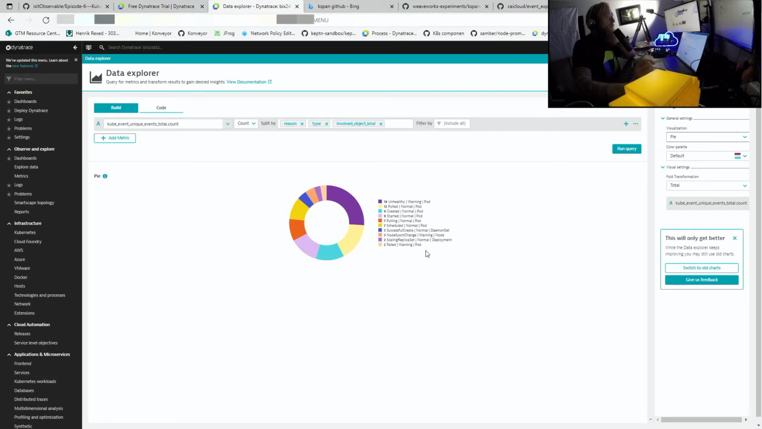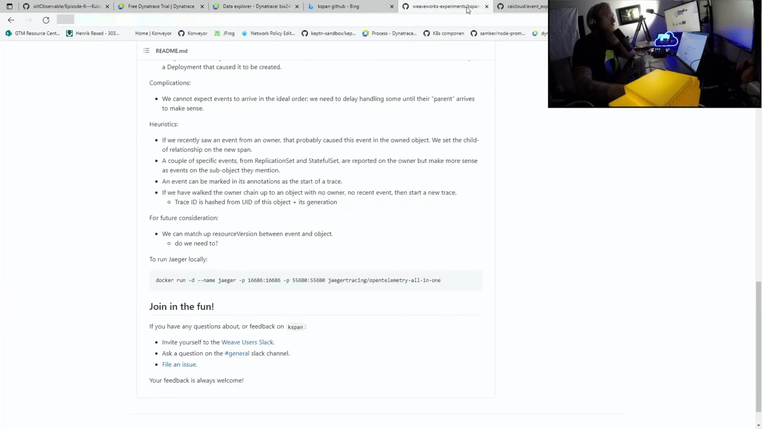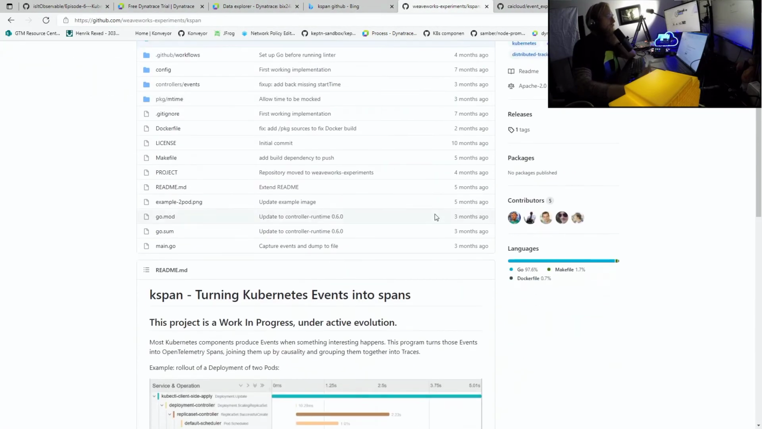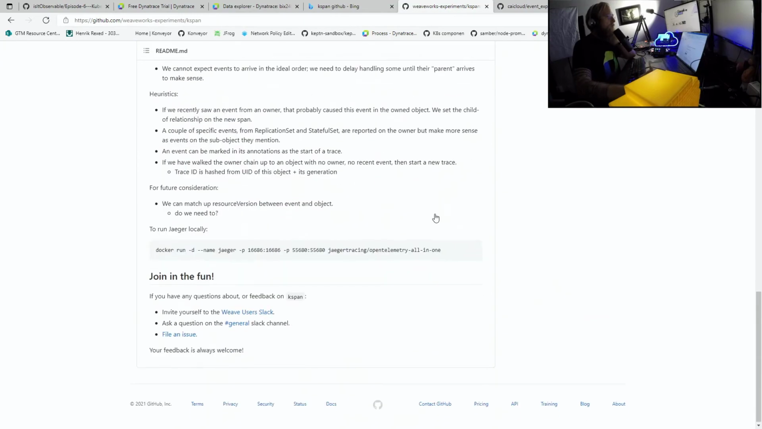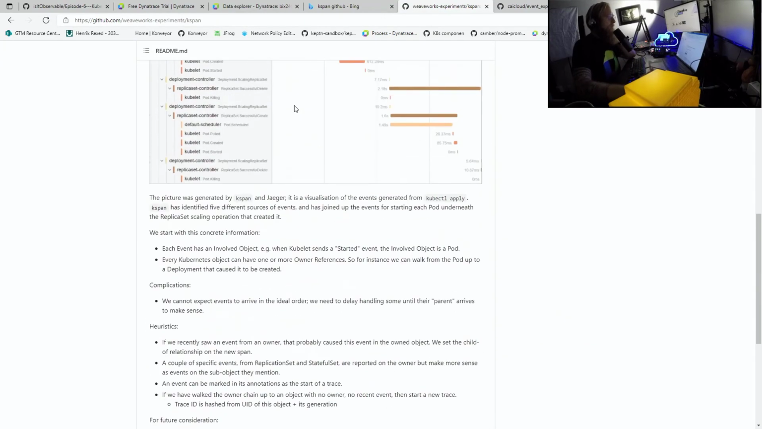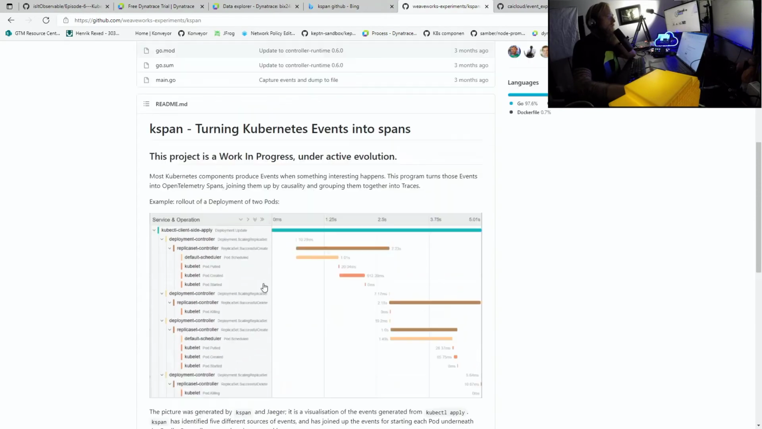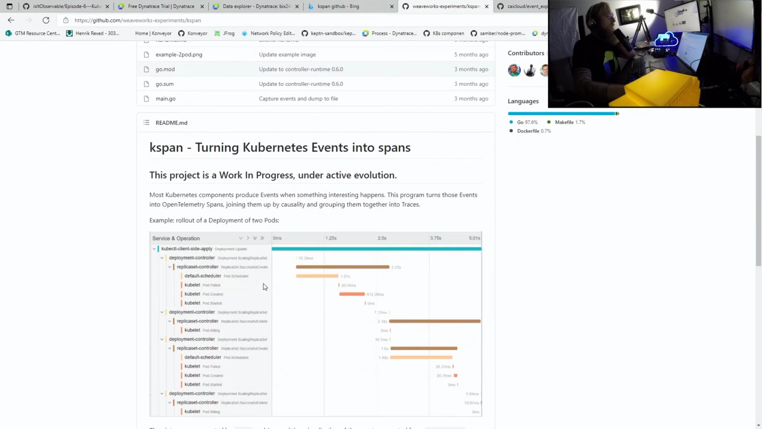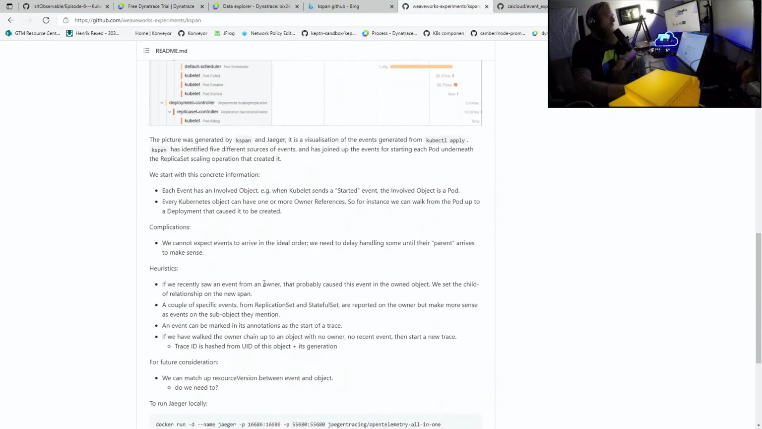Let's move on to the other one, which is Kspan. So let's have a look at Kspan. Kspan is a project that has been mentioned by Weaveworks. So it's still experimental. That's why in this GitHub repo, you don't find any getting started guide. They did a blog recently explaining it, but again, keep in mind that it's experimental. It will probably be improved in the future. But I think it's a pretty interesting project because I really like the fact that you can see those traces in OpenTelemetry format.